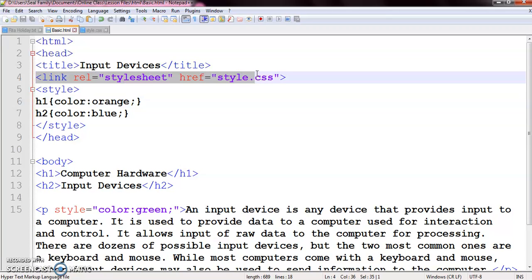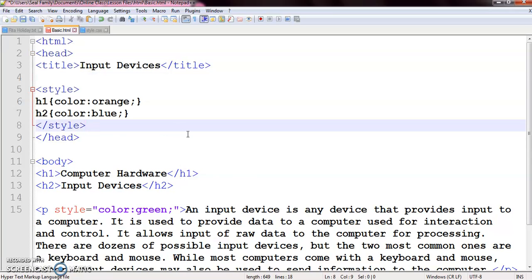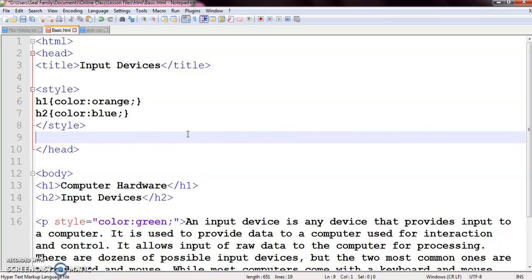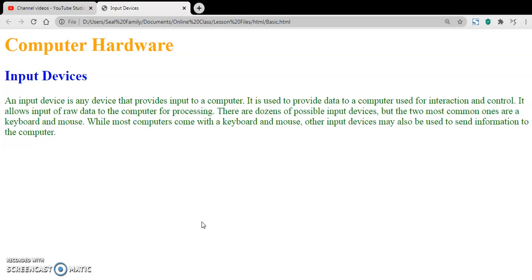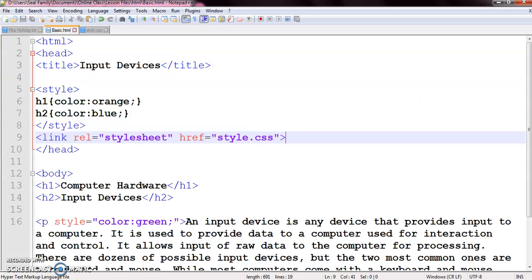But if I change the position of this link to my external style sheet, and if I am placing it after the definition of the internal style sheet, then you can see the style of the external style sheet will be applied on the H1 element. So this is the order of different style sheets if more than one style is specified for a single HTML element.